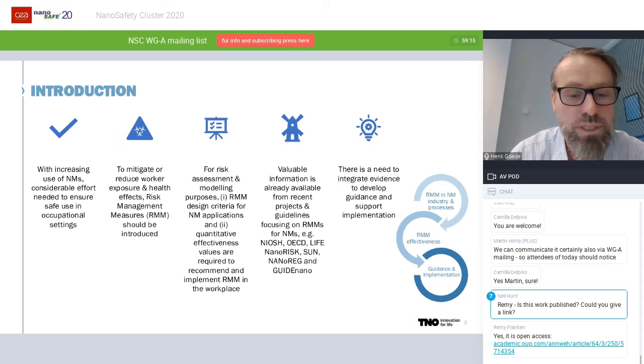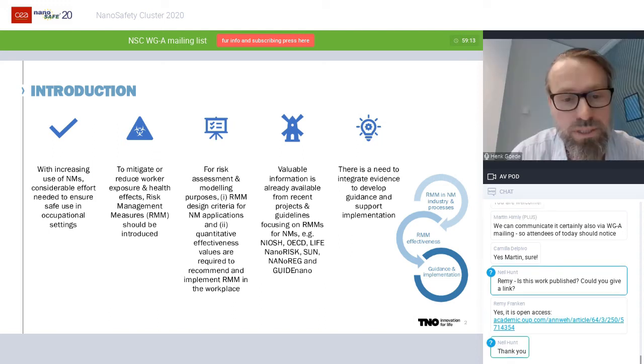So what do we need for risk assessment and modeling purposes? We need more information about the RMMs that can be used, or control measures that can be used in the workplace, and the criteria that's needed in terms of design of those control measures, and also the quantitative effectiveness of those controls. And in doing so, we can then better implement control measures in the workplace and provide recommendations on that.